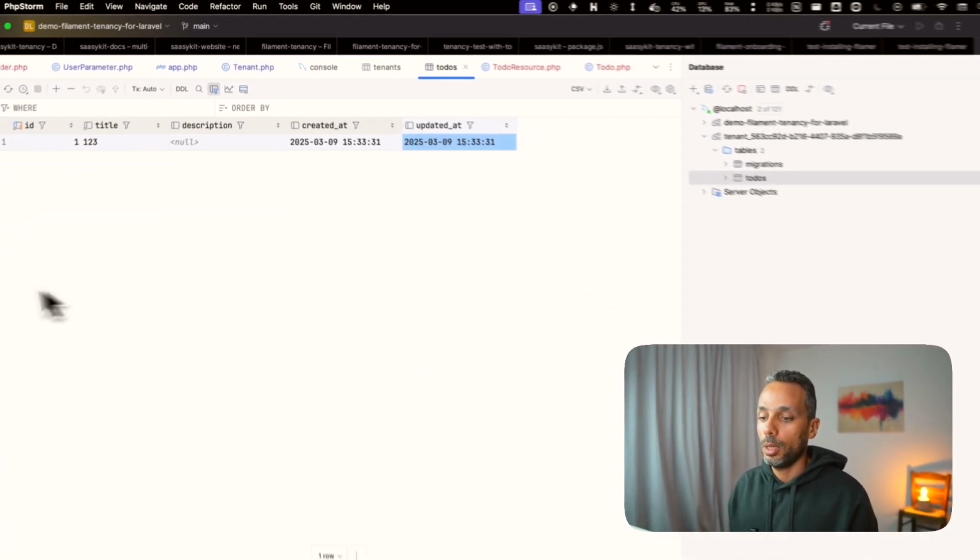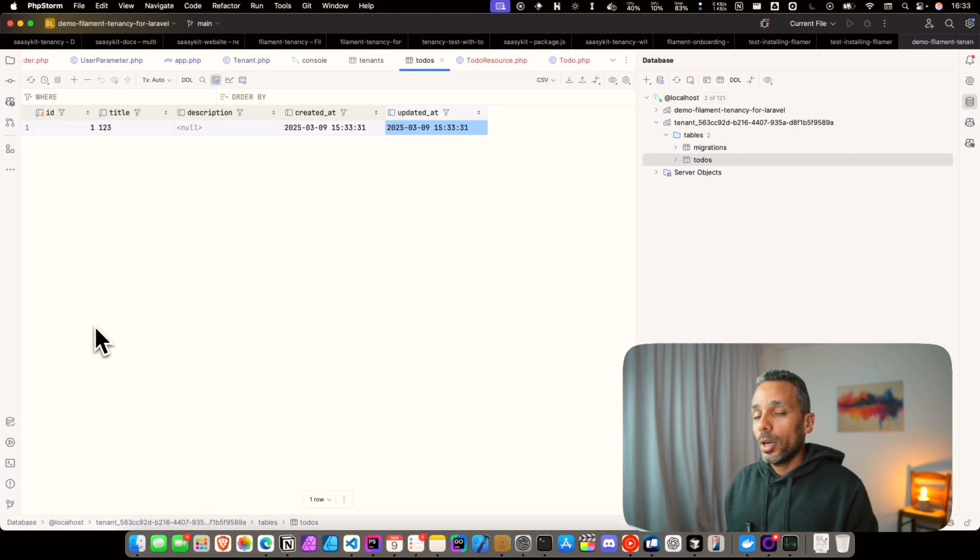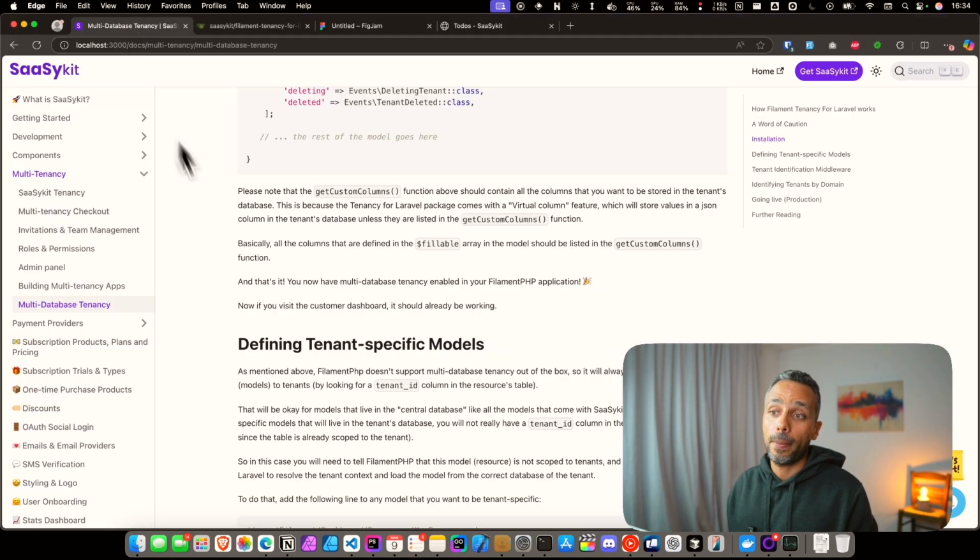That's basically it. One other thing that I would like to mention is that you also have the option to use domains for each tenant.